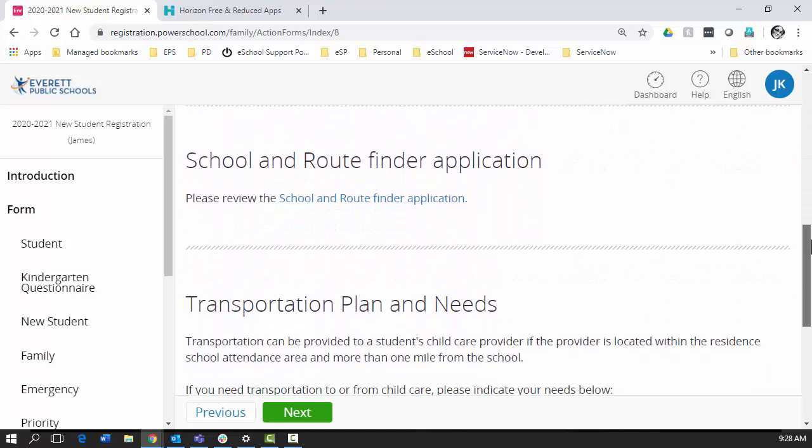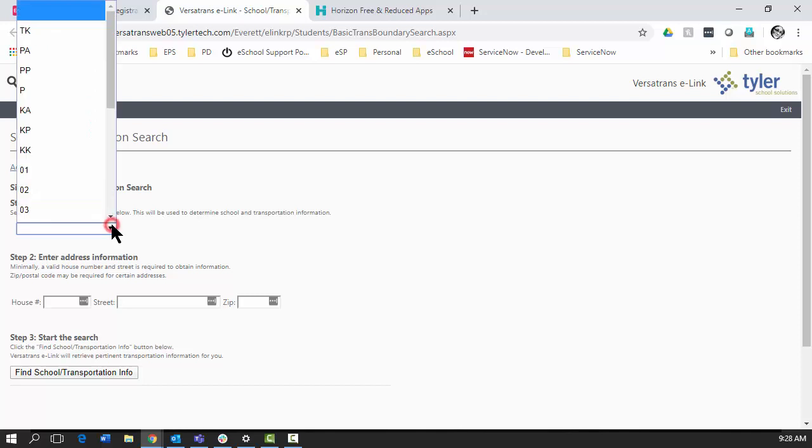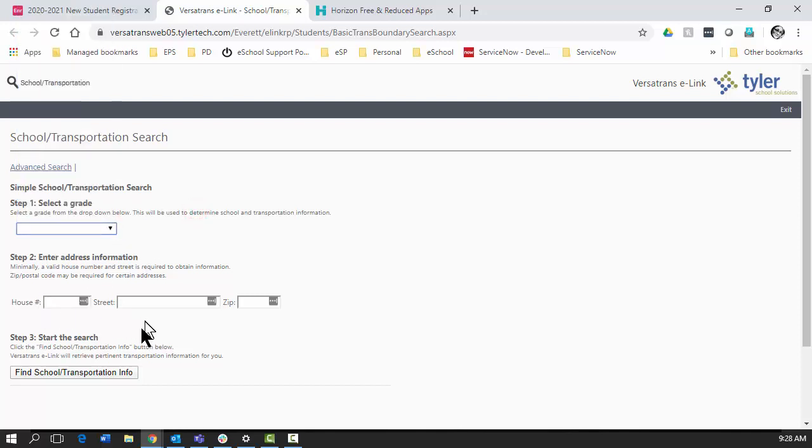Next is a link to the School and Route Finder application. The School and Route Finder will open in a separate window, which you can use to locate the nearest bus stop for the current school year. Bus routes for following school years are often not set until shortly before school begins.